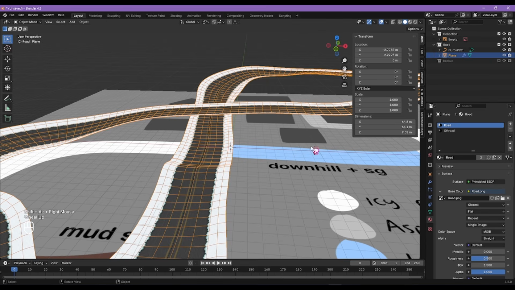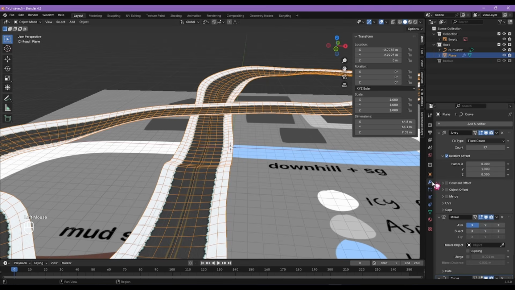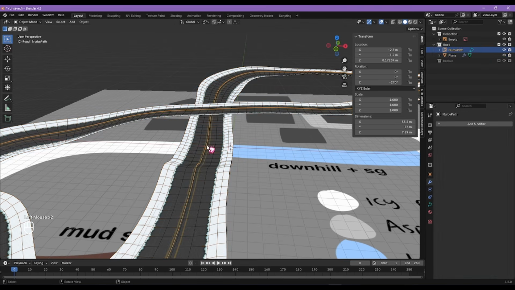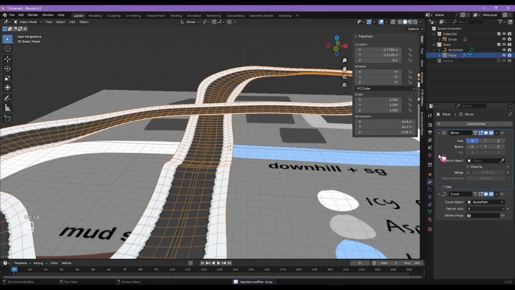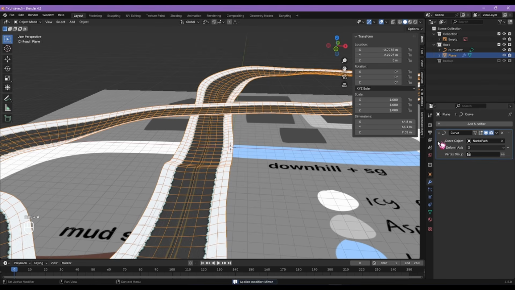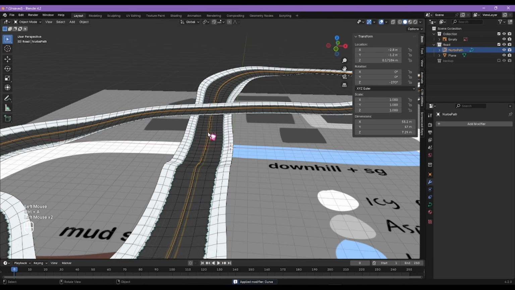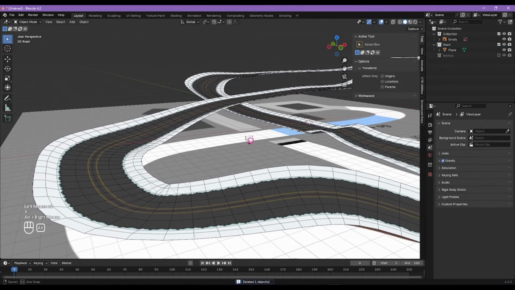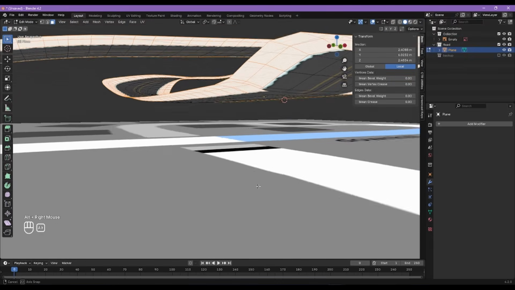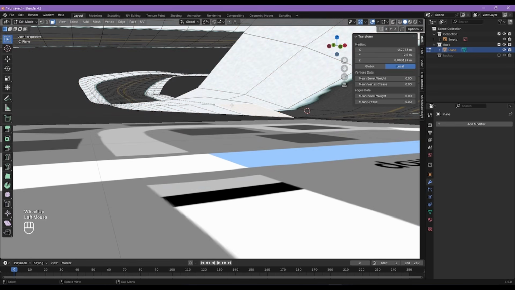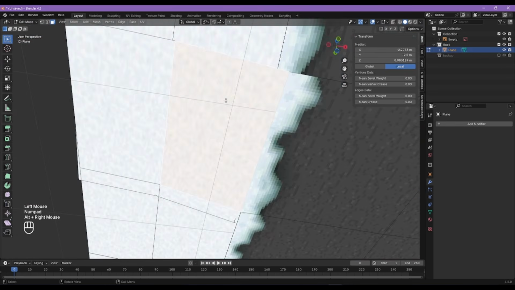So, modifiers tab. We're going to apply our array. Make sure merge is off. We're going to apply our mirror. Make sure merge is off. We're going to apply our curve as well. That means we can delete our curve object, and now the object is set in stone. However, there will be a few problems that we might need to fix.